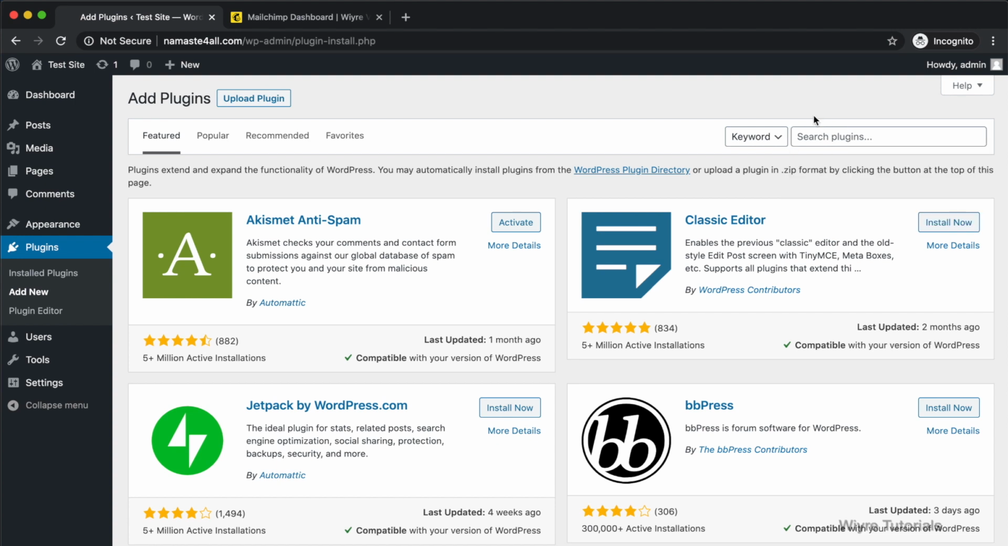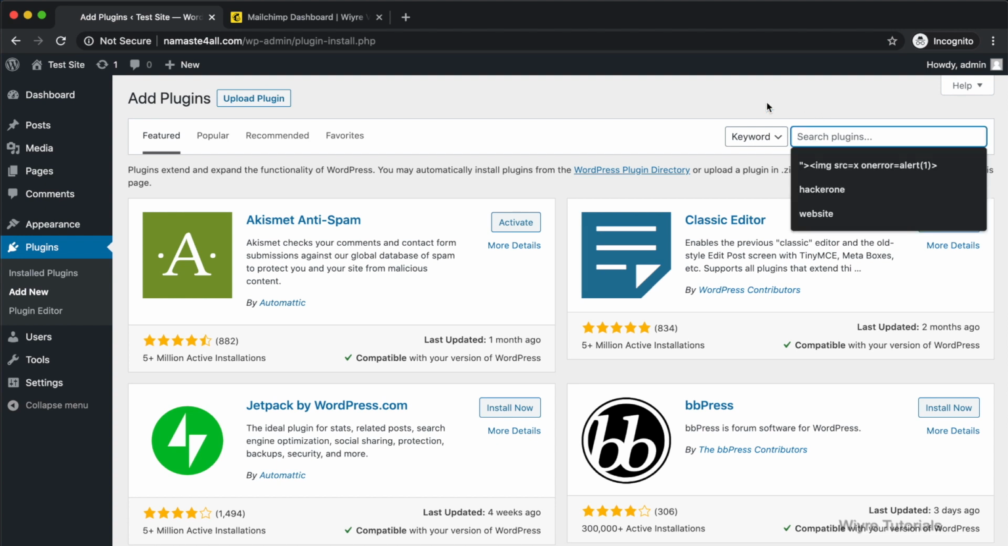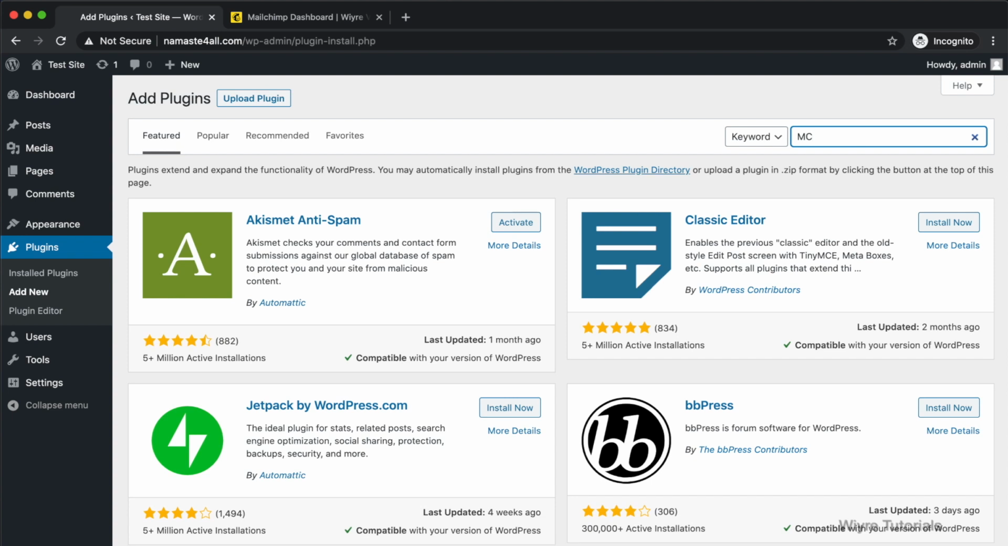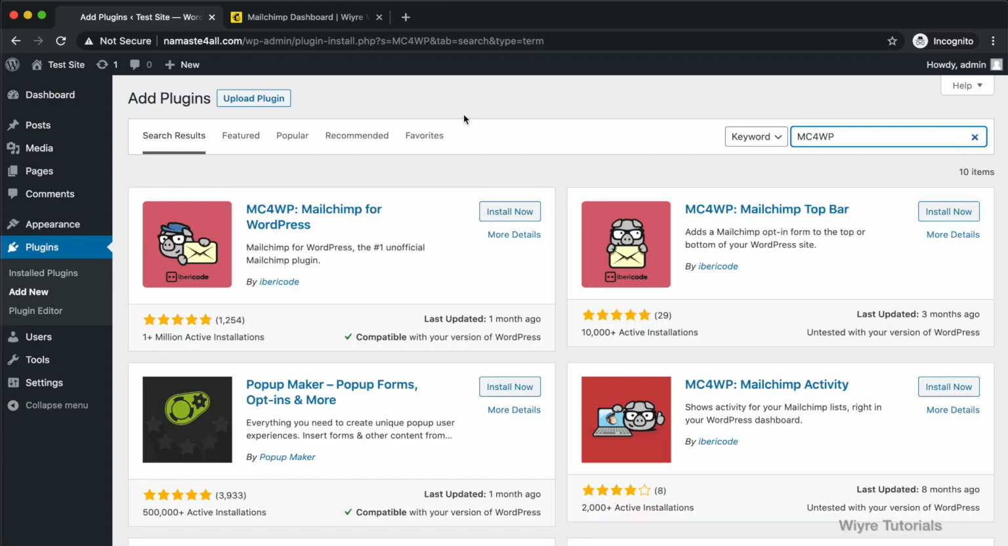And we're going to go to the search plugins box and type in MC4WP and then press enter. Should be the top result, MC4WP, and then click on install now. Activate the plugin once it's installed.